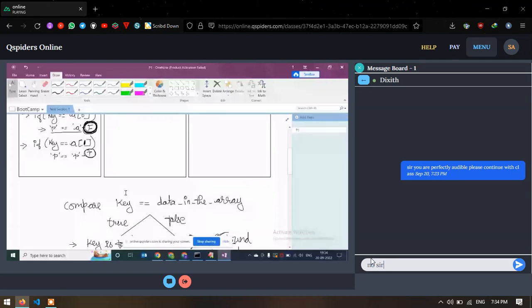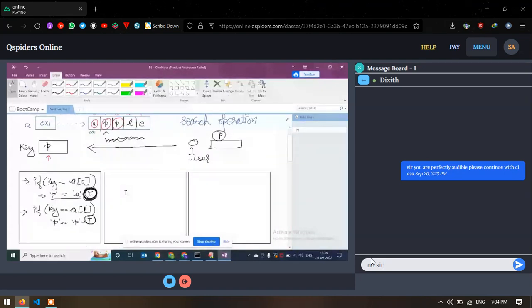So when do you say it is not found? Now observe this carefully, everyone. I will take another scenario now. I want everyone to focus. Let me take the data as X, and the key to be searched as X. Now I need to search whether X is present in the array.